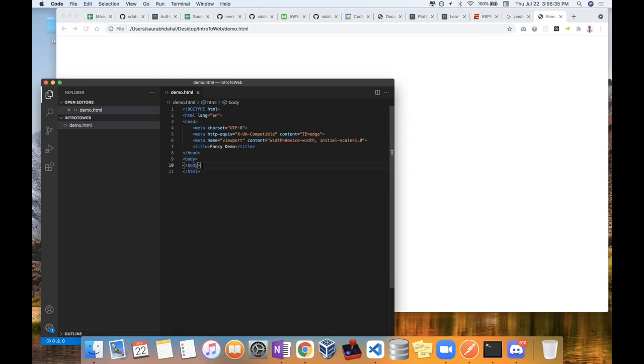The body is a child, right? So let me actually make my indentation. The children of the HTML tag are the head and the body. I'm going to indent it to make it easy to see the children. So if I click on this HTML tag right here, this is the beginning and the end of our whole web page for this page.